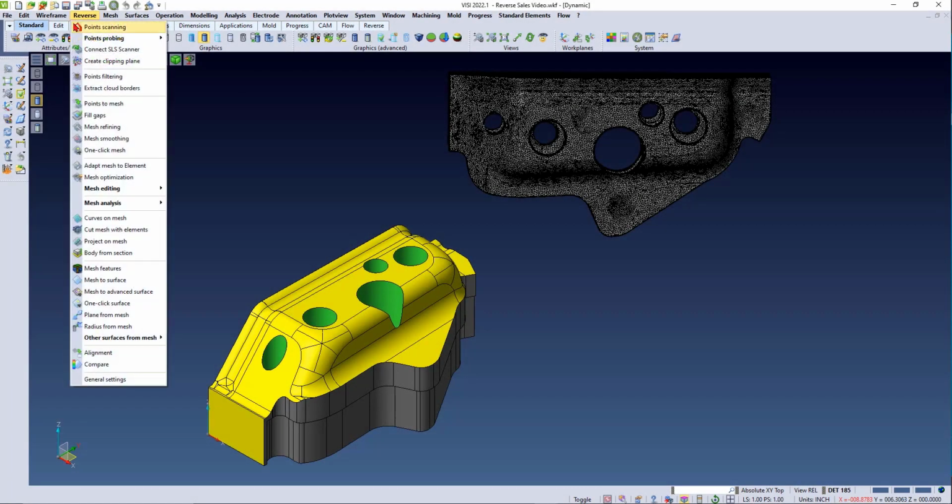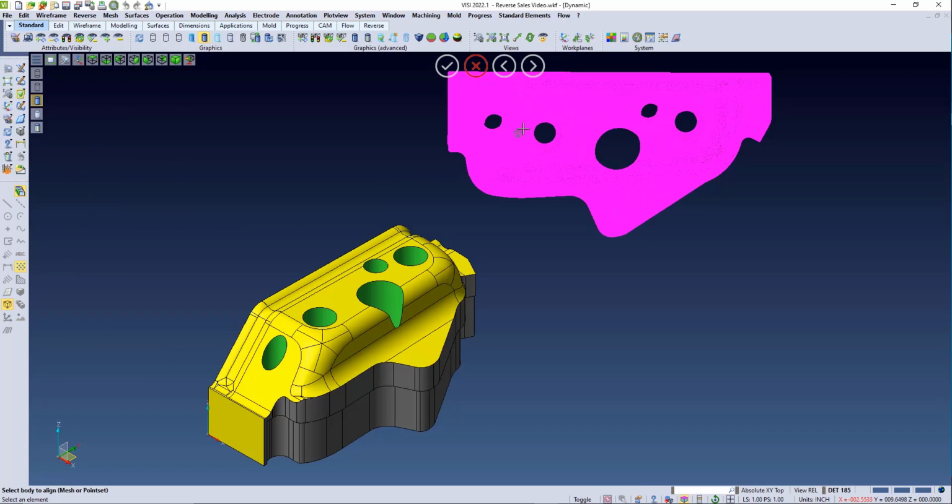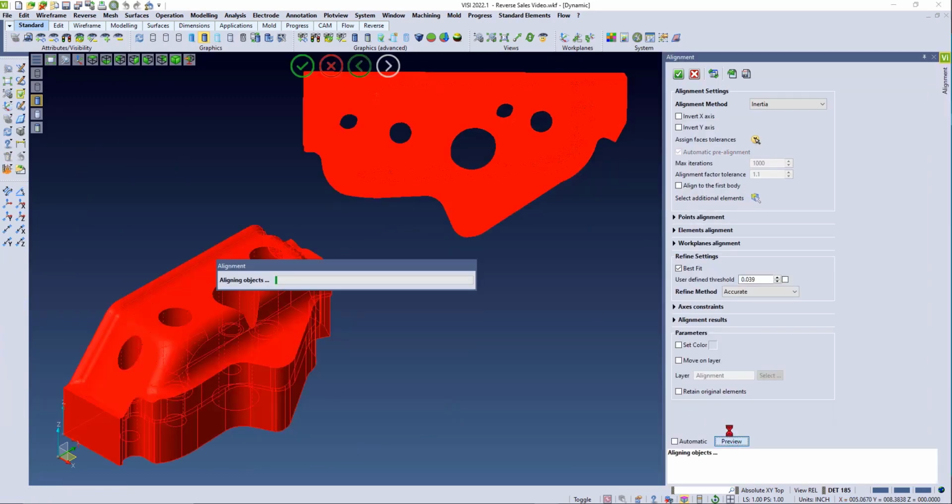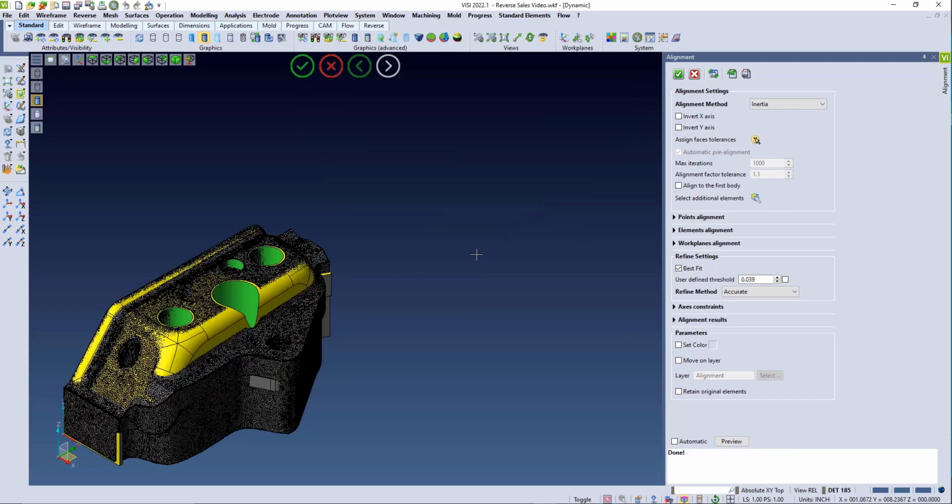Everyone knows that working with scanned data can be time-consuming and annoying, but it doesn't have to be. With VISI Reverse Engineering Package, it has never before been easier to work with points and mesh. We can bring it into a surface in less time than ever before with VISI's powerful modeling system.